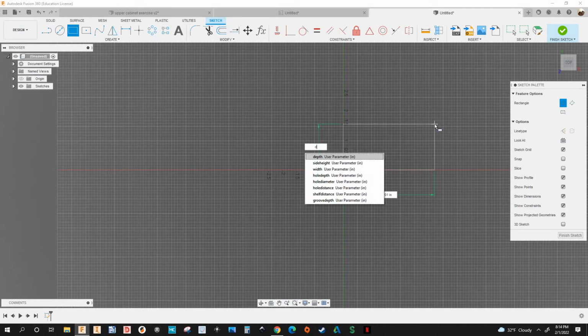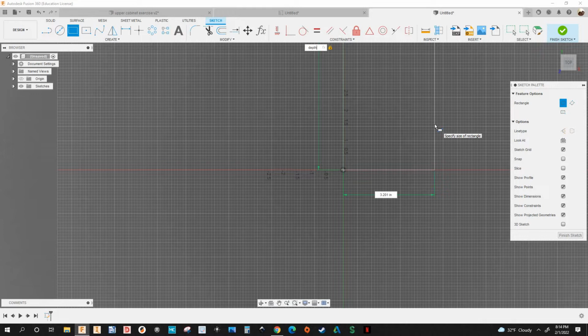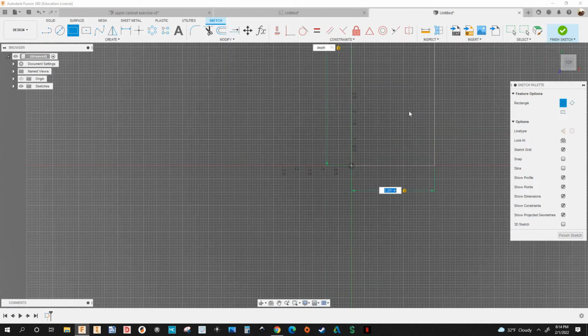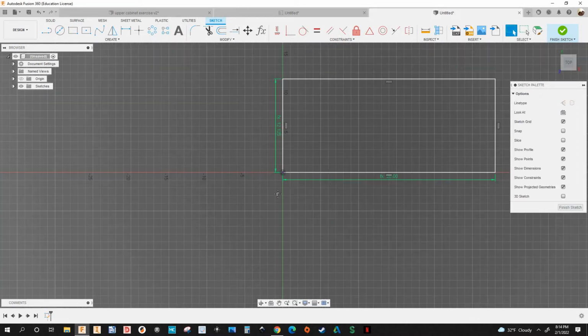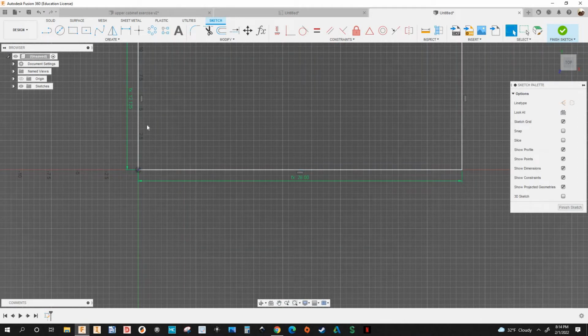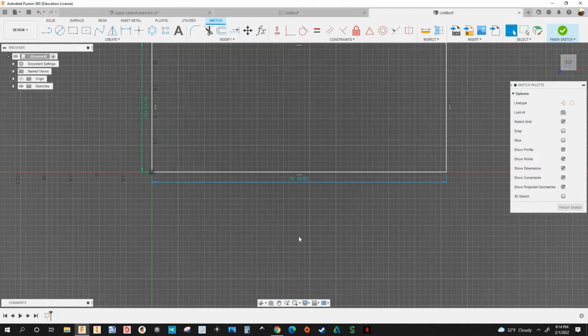And I'm gonna type depth, right? And I'm gonna hit tab on my keyboard to get the width. I'm gonna type width. Oops. Back to that. Hit enter. And there it is. All right. So I got 28 by 12 and 8. Okay.